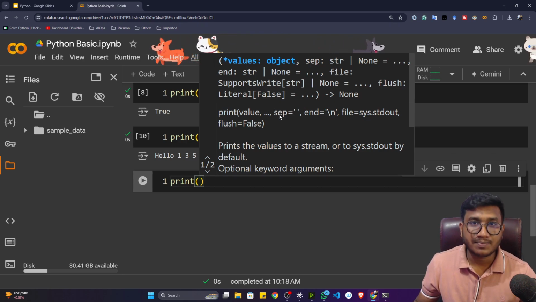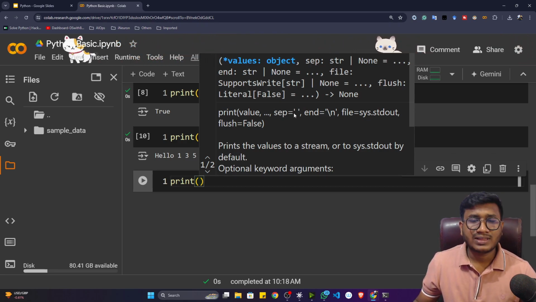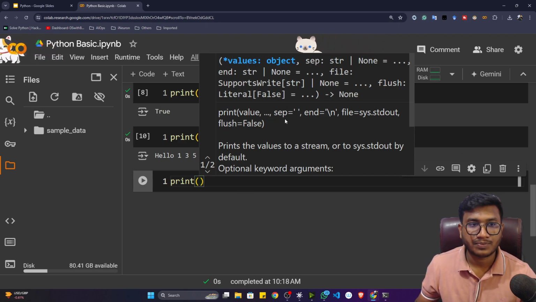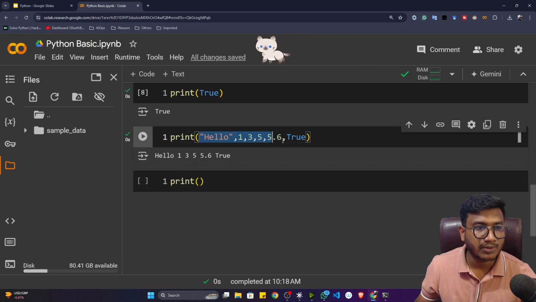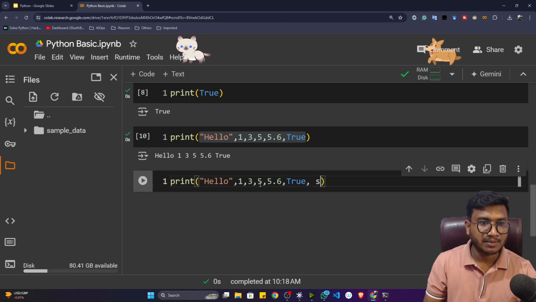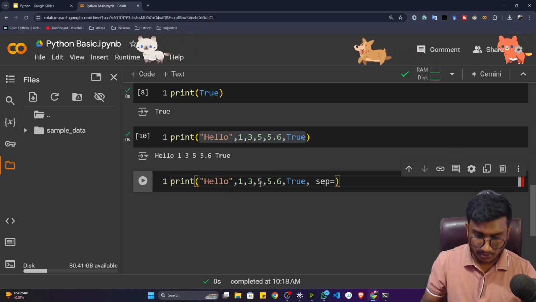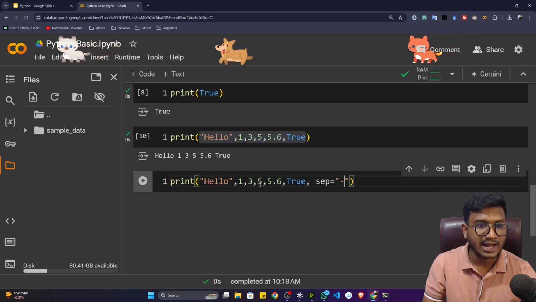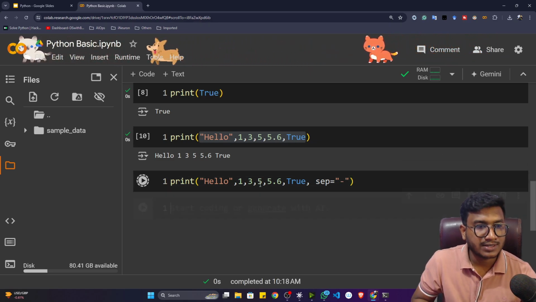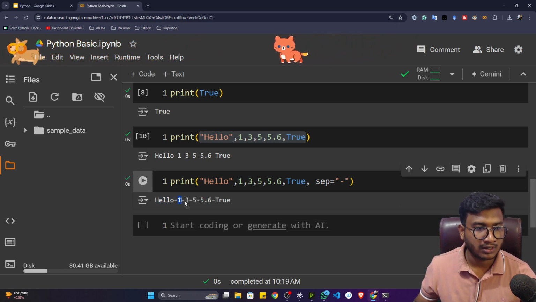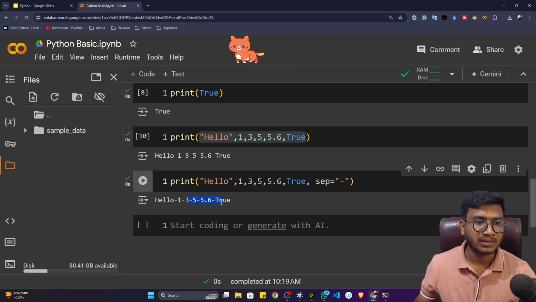Now you can change this separator anytime with the help of any kind of symbol. Let's try to see one example. I can copy this code and paste it. Now here I can pass this separator parameter, sep is equal to, and I want to separate this line with the help of a hyphen sign. Now if I execute this program, you'll see that after hello a hyphen is coming, then one, then again a hyphen, everywhere a hyphen is assigned. That means now the separator is hyphen.